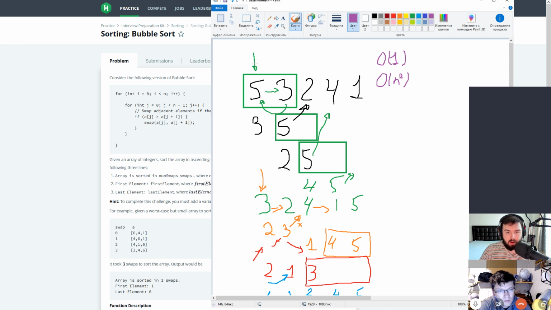So we are going through the array on the first iteration until the largest element goes to the end. In the worst case scenario, we have the array ordered in the opposite order, like 5, 4, 3, 2, 1. And we repeat this operation for every element. So until 5 goes here, until 4 goes here, 3 will be in place, so it will not change.